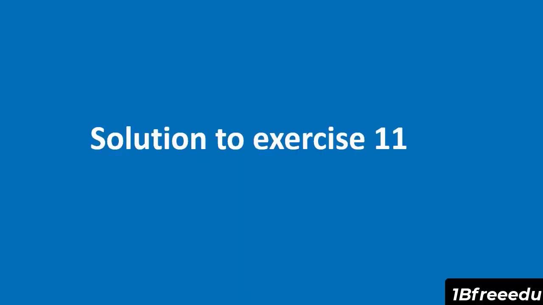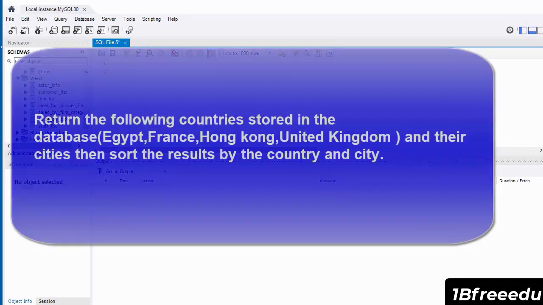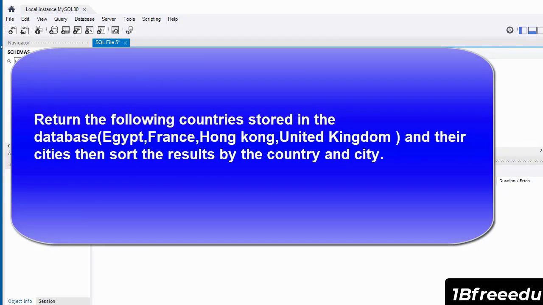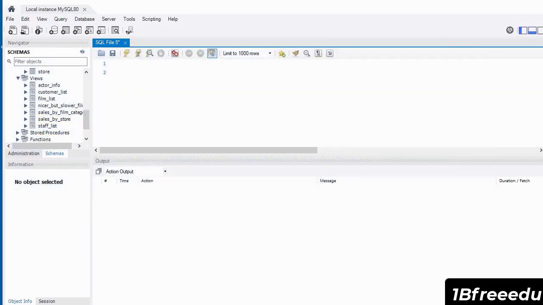Let's take a look at the solution to exercise 11. The task for exercise 11 is to return the following countries stored in the database, and the countries are Egypt, France, Hong Kong, and the United Kingdom. We also want to return the corresponding cities for those countries, and then we want to sort the result that is returned by the query.